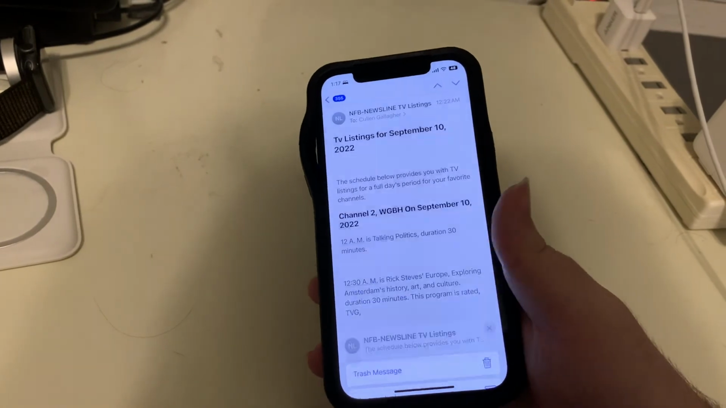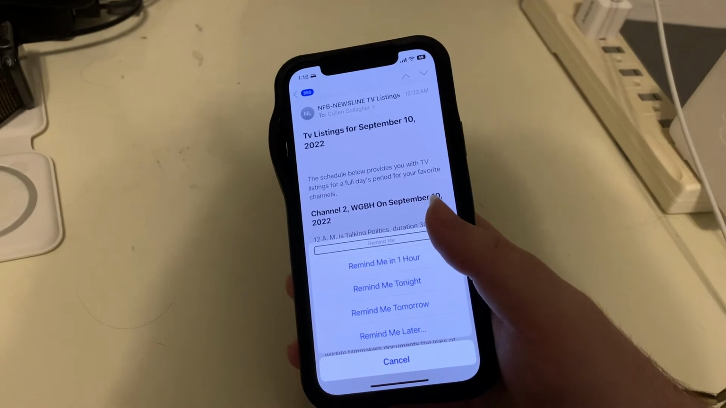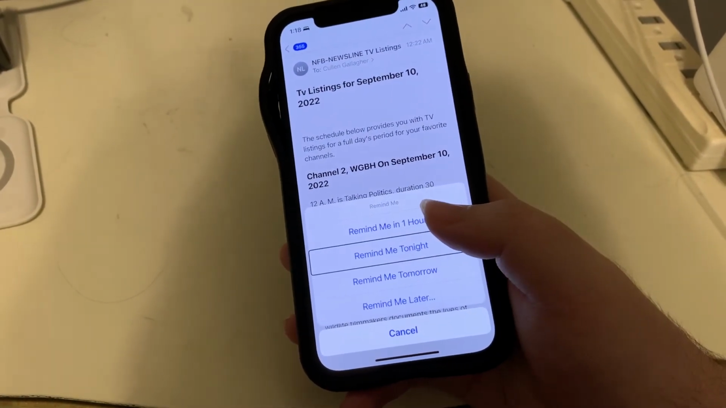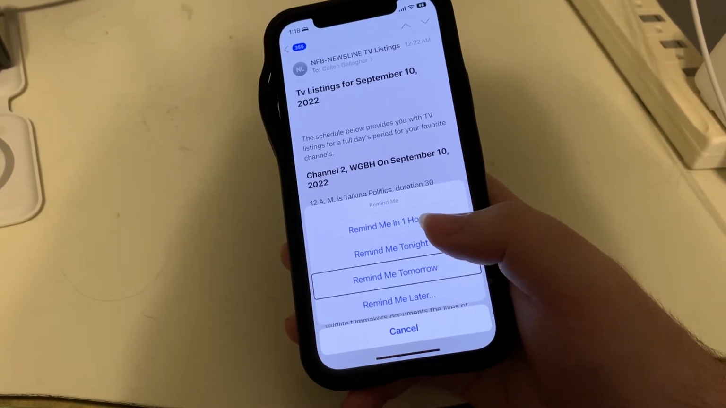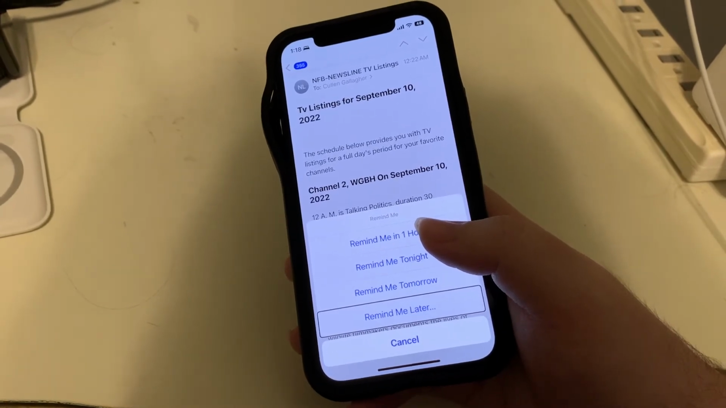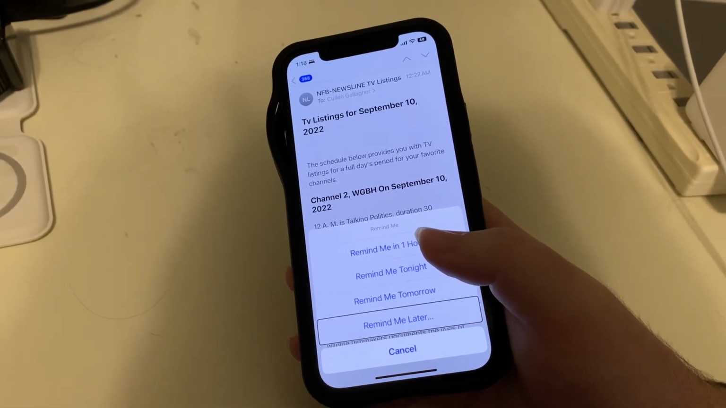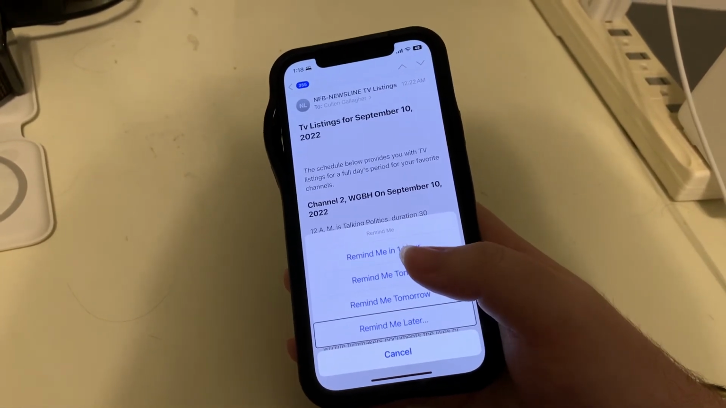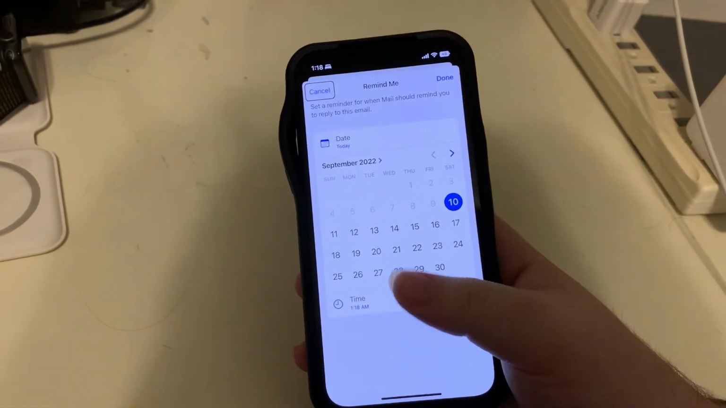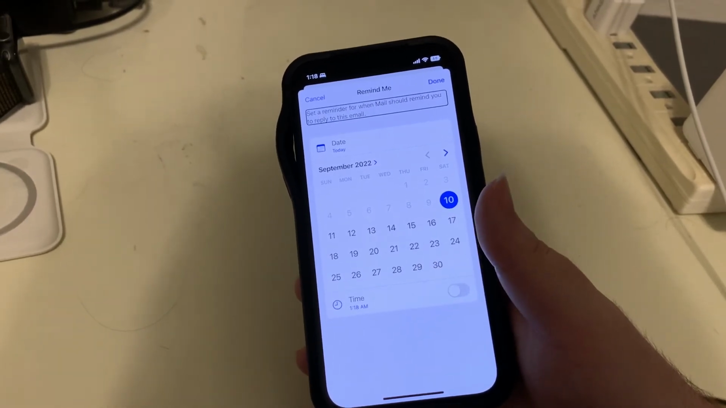Let's double tap remind me, and we have a pop-up with a few different options. Remind me in 1 hour button, we can be reminded in an hour. Remind me tonight, remind me tomorrow, and remind me later. Now, similar to the send later, remind me later will allow you to pick a date and time. So let's go ahead and double tap on that. Set a reminder for when mail should remind you to reply to this email.